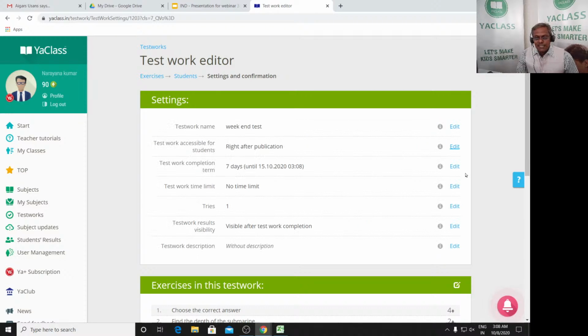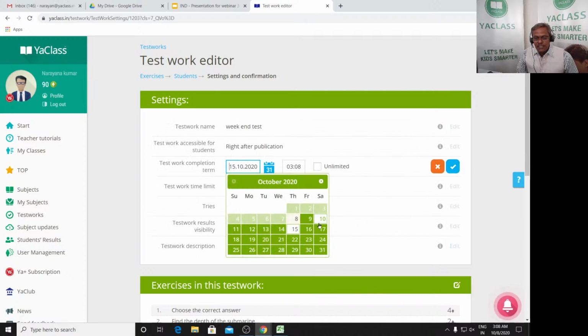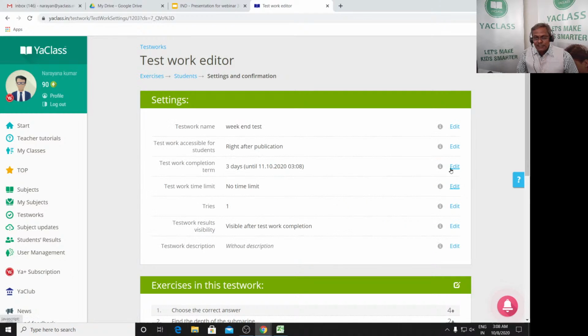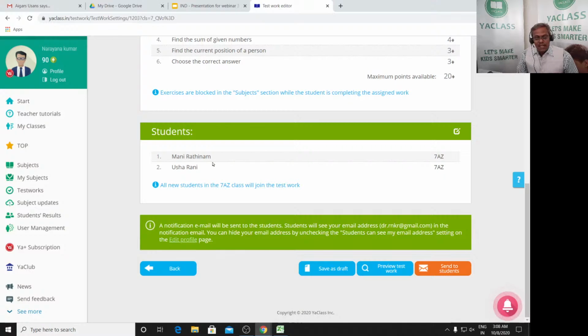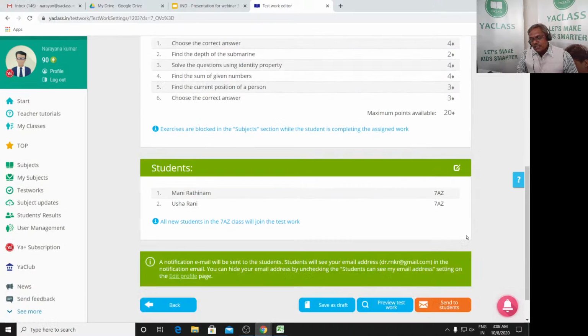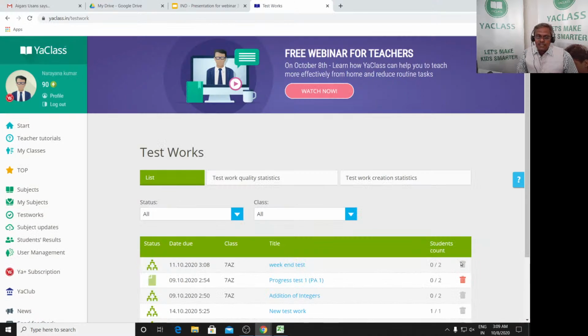Okay, and then 2 days, you can keep it till Saturday, Sunday, Monday. So 3 days you can keep it. You can try it for 2 times or 3 times. Students can try it for 3 times. Like this you can select it and send to the students.